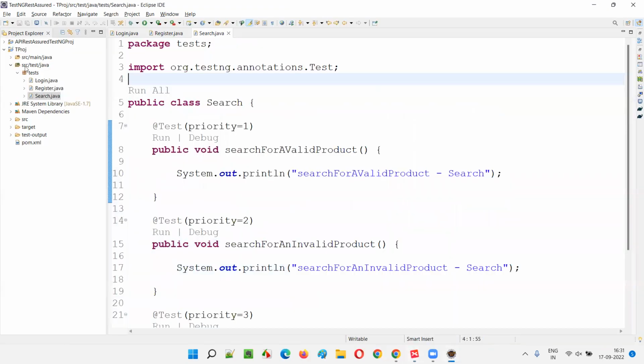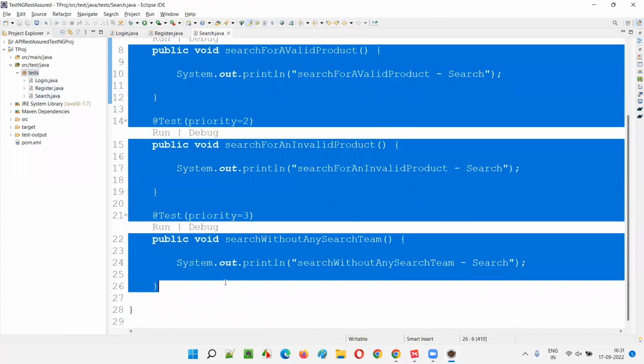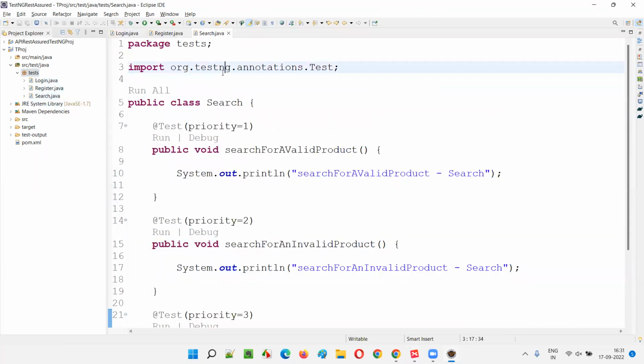So assume that in real-time projects, your test package will be there, and for each and every functionality, there will be a functionality related class like login, register, search, and so on. There may be hundreds of functionalities in a complex application. For each functionality, there may be a separate Java file, and in each Java file there will be multiple automation tests written like this. Depending on the number of test cases that can be automated for that functionality, they will be written inside the respective classes.